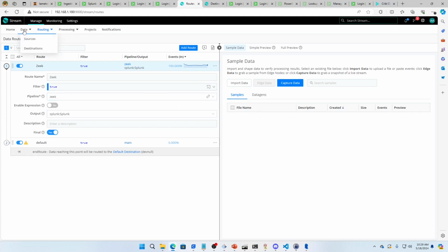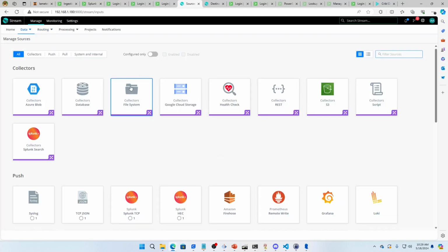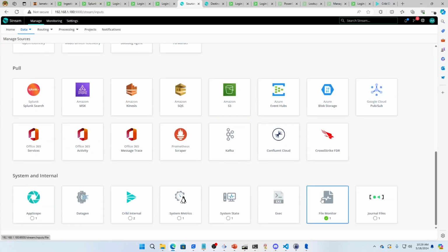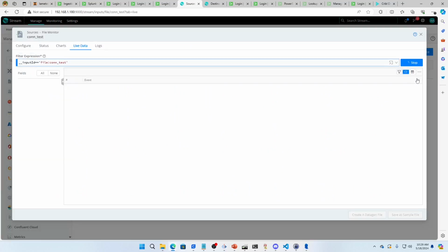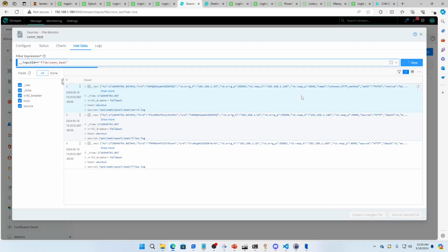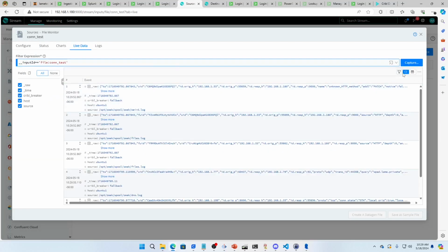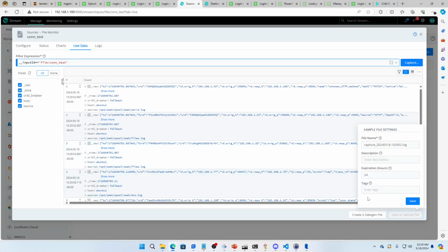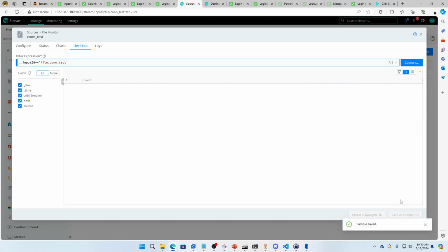So one of the things I'm going to do is come here, Data Sources. I'm going to make sure to capture some of that data so I can manipulate it. So I've got the logs. I'm going to go ahead and let it capture. And I'm going to save as a sample file. And we're going to call this YouTube example.log. It'll expire in 24 hours. I can make that longer if I want to, but I'm good with that.